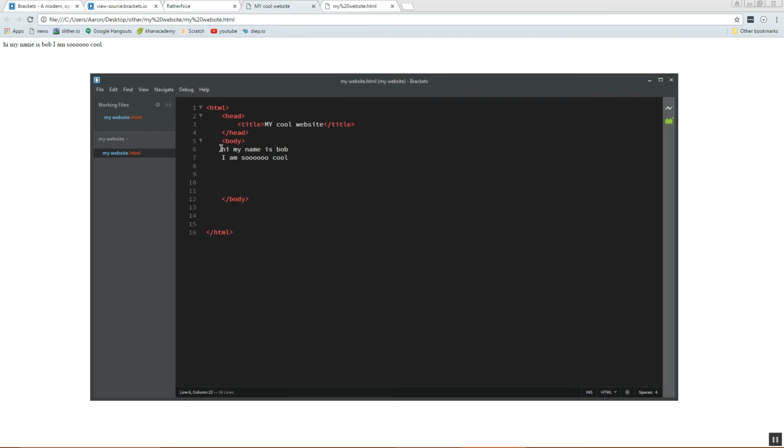We can use two tags that are actually cool. We can use a paragraph tag. A paragraph tag makes a new paragraph, which is really cool. So if we cut this, and save and refresh, it'll do that, but it'll have a little space here.